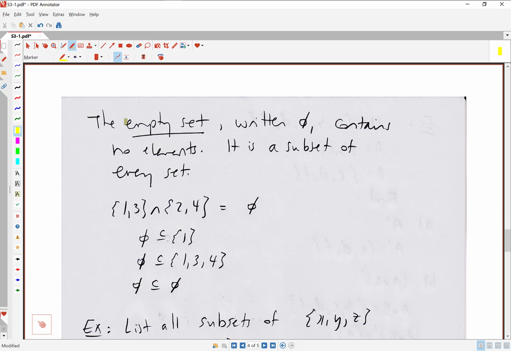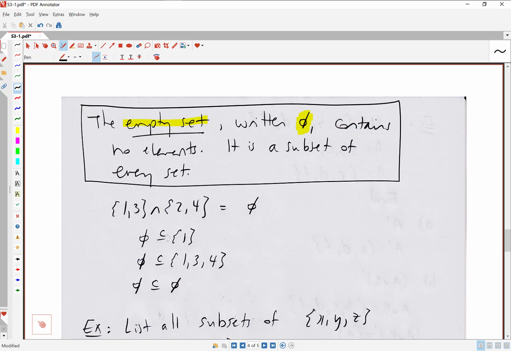Now let's define the empty set. The symbol we're going to use for the empty set is this. It's like a 0 with a slash through it. The empty set contains no elements, and it is a subset of every set. So let's do a quick example here just to practice these properties of the empty set.